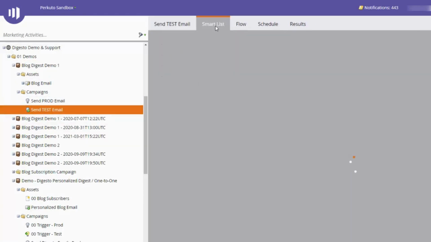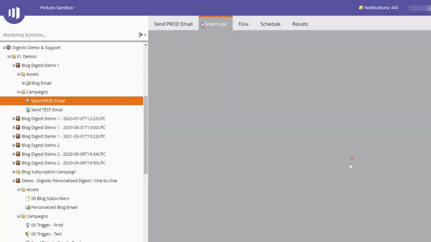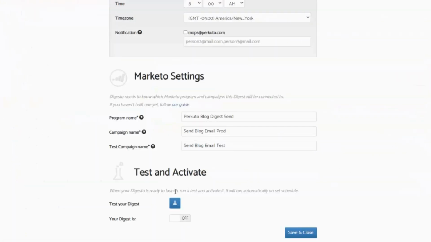It's for sending test emails to you and or your team at any point in time. The production email campaign is the one that Digesto will trigger to send the email to your subscribers if there's new content detected at the scheduled run. You don't execute these campaigns manually in Marketo, but rather, they're controlled by the digest in Digesto.